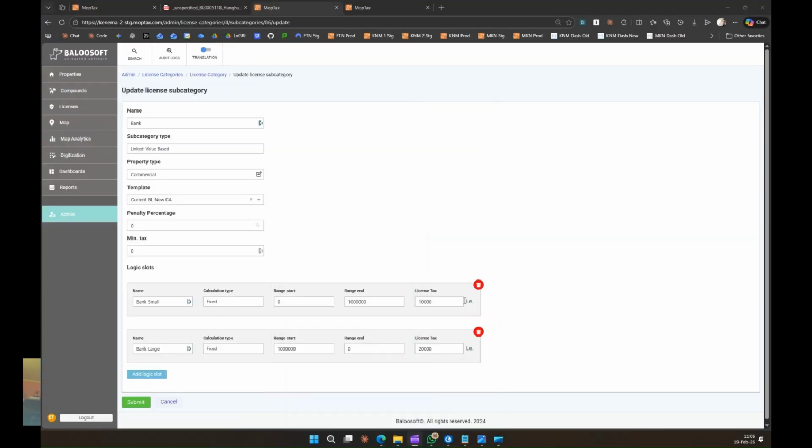Earlier, I talked about how it was a bit confusing how this field here was called value because we also talk about the value of the property. And so what I did is I updated the translation. I used the translate feature to update this label. Now I call it license tax. So this is either the flat amount if you're using fixed, or it's the percent amount if you're using percentage. So if you were using percentage, you would charge maybe 2% or 5%, something like that.